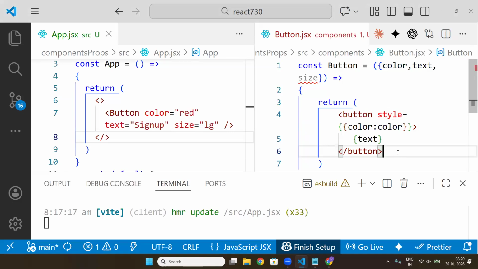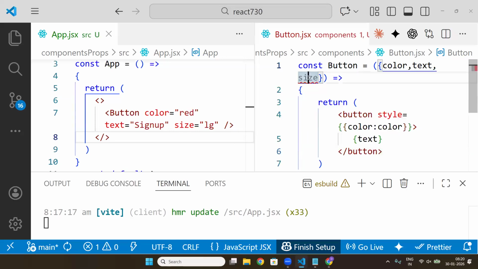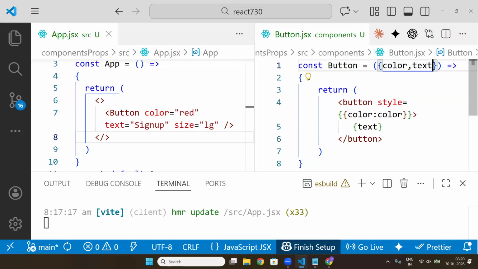Clear? You can also do sizes the same way. Or I don't want size, sir. Sir, how many I passed? Three values. But how many I received?